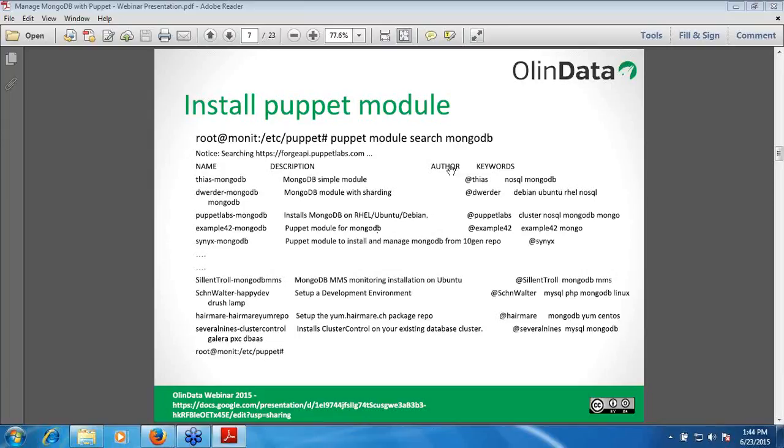Going ahead, so here you can see the name, descriptions, authors, and keywords. I'm moving to my next slide.